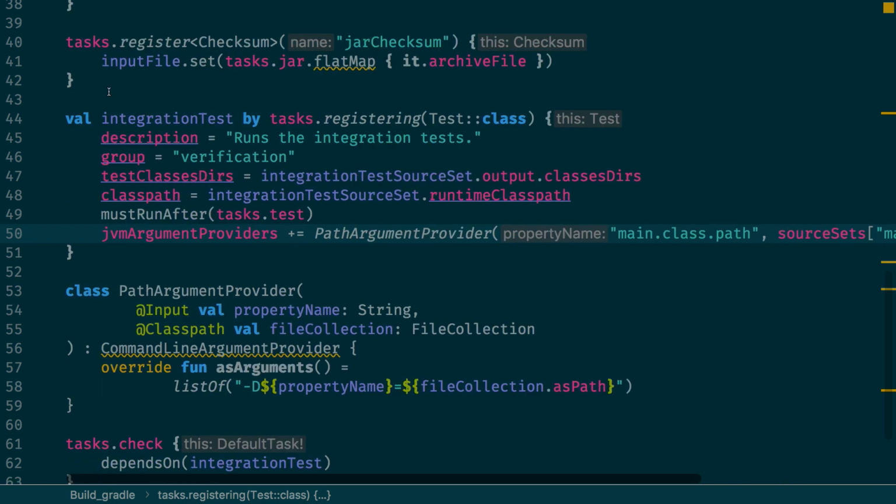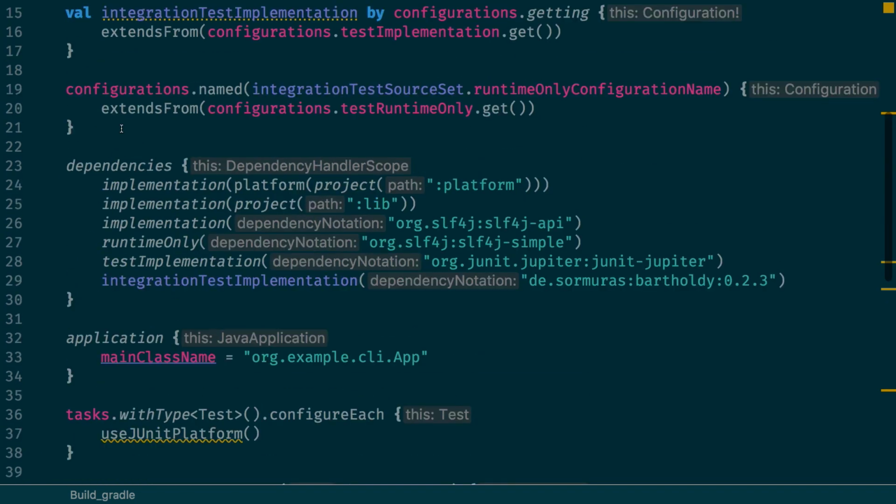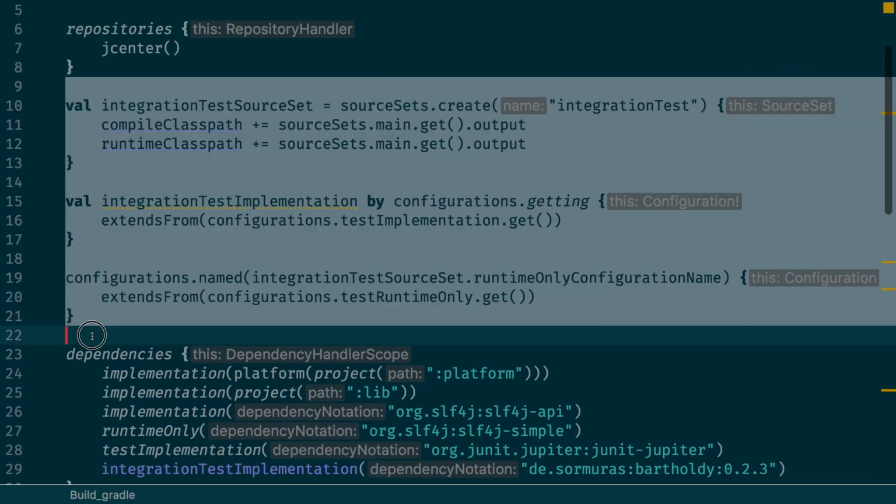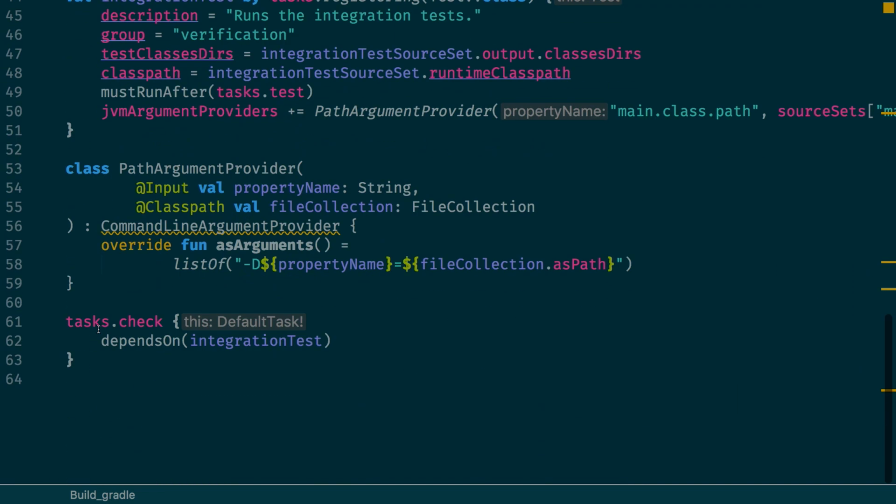So this all works and it's fine, but I have this chunk of stuff here, right? It's kind of a lot, and it has the same focus, the same concern it solves. I also have this piece I haven't explained yet. So there's a check task, which is kind of like a lifecycle task that depends on the test task by default. And I also adjusted that to depend on integration test. So whenever I call gradle build, it will depend on check, and check will depend on test and integration test.